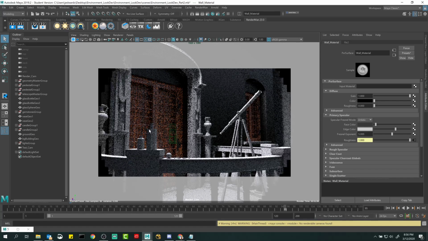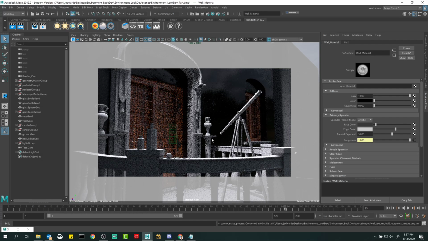It might take a second to update because it has to convert that texture to the RenderMan texture, the .tex. So you have to give it one moment here.